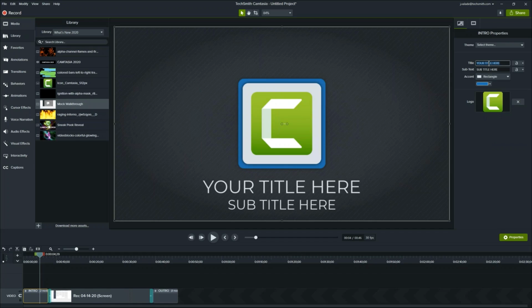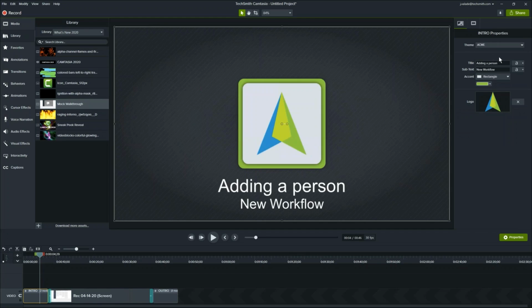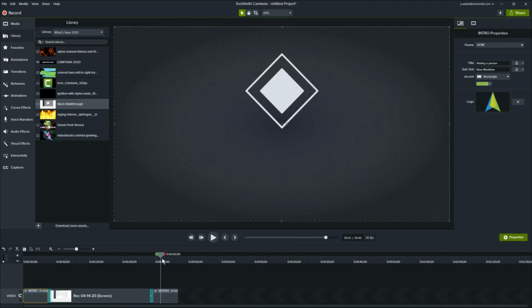So if I wanted to say the title is going to be adding a person, new workflow, we'll call it. So just by clicking those two, title and subtext, I've changed the text on my intro. If I have any themes installed or I've built a theme based around a company or content, like I have this Acme one, it'll change the colors, it'll change the logo, and I can easily do that to my intro and my outro.